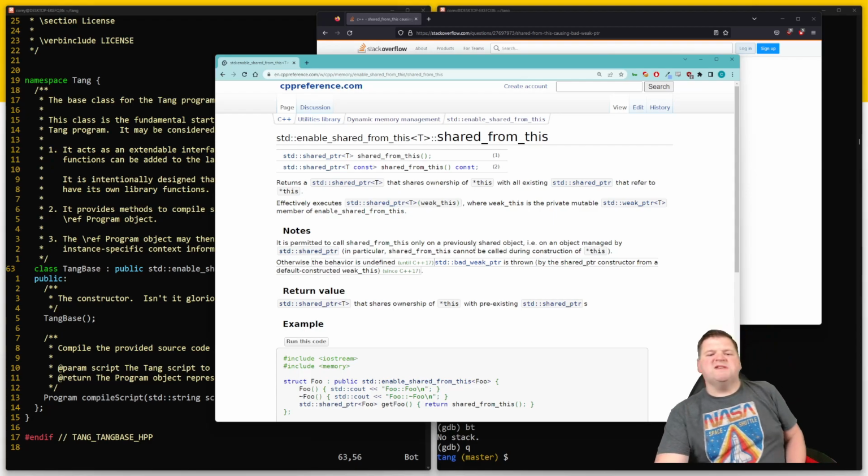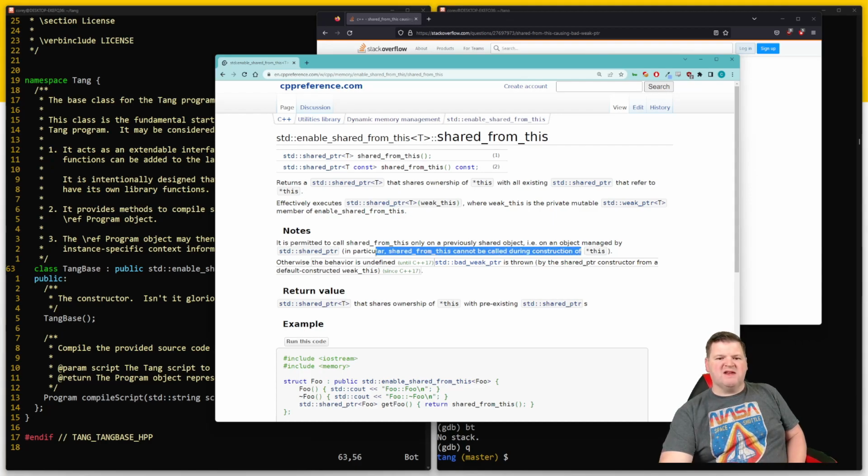Only on a previously shared object. And it cannot be called during the construction. Well, that's fine.